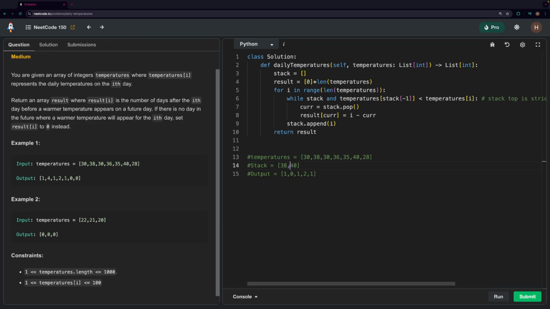Now we have 38 and 40, and 38 is less than 40. And there is a 4 day difference between them. So we put a 4 there and we can pop it off the stack. Now we're at 28. We push it to the stack, and there's no number after 28 that is warmer, or after 40 that is warmer. So we just put zeros there. So that was a kind of simple explanation of what's happening with this algorithm.